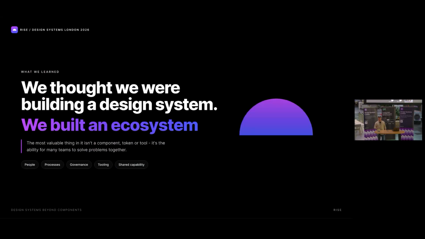As a closing thought, it's more of an ecosystem, more of a service. The most valuable thing out of a design system is not the components or tokens or the tools, it's the ability for many teams to solve problems together. And that's what I found has been the best aspect of Rise and how we've built the design system over the last 2 years.